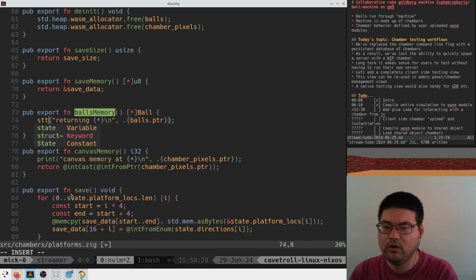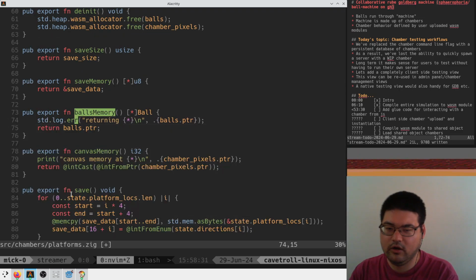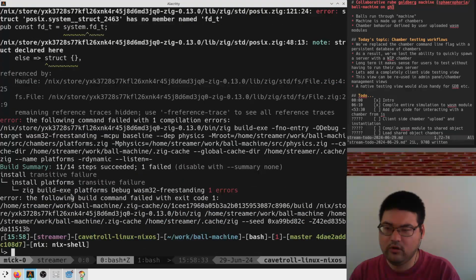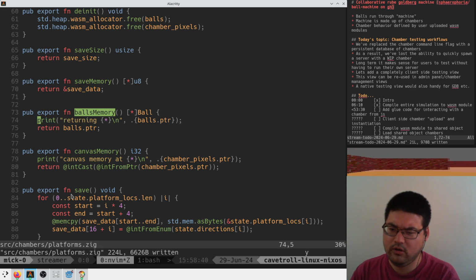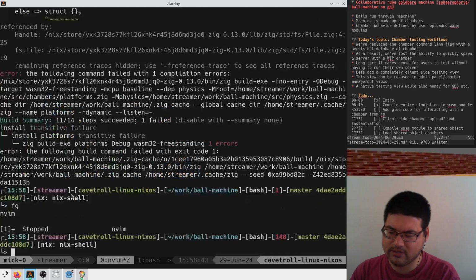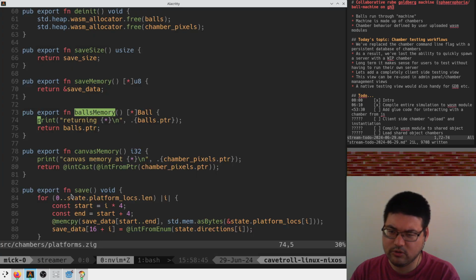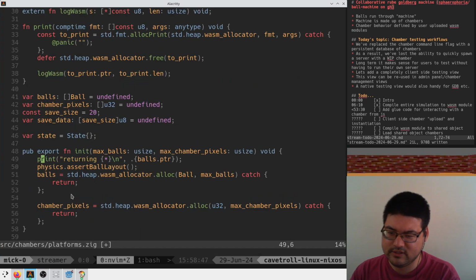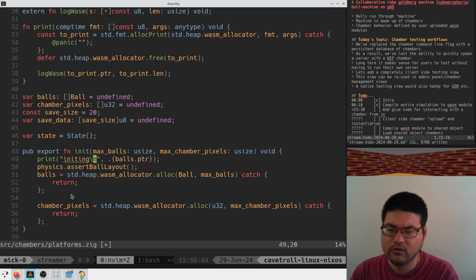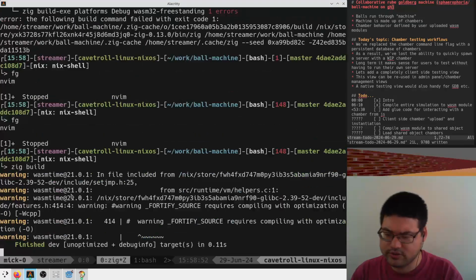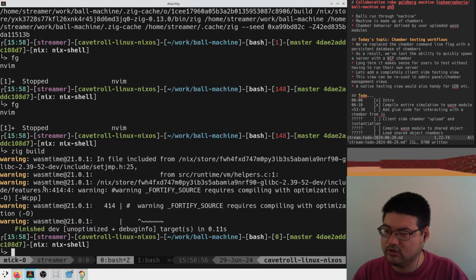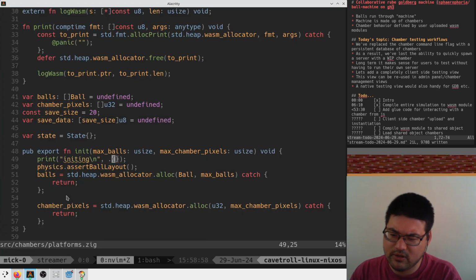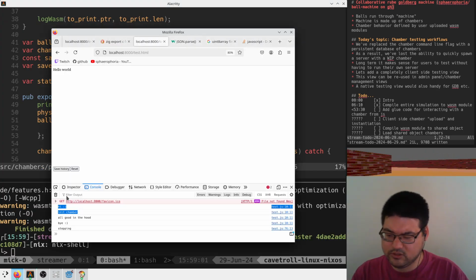Std log error. Oh no, I do want to print here. I feel like there's some catching going on that shouldn't be. Can I in init say like initing? There's just something fucky going on here. Yeah, this is just doing something wrong. Is it possible that my Python server has cached something that it shouldn't have?